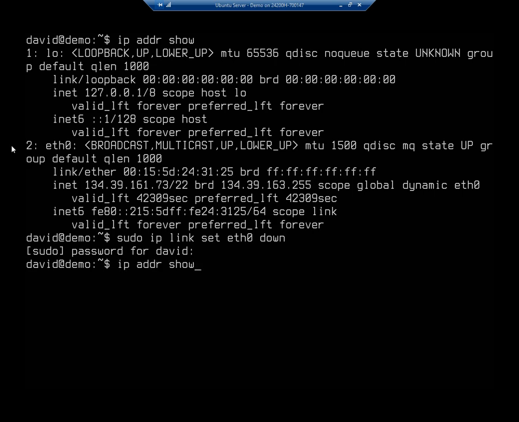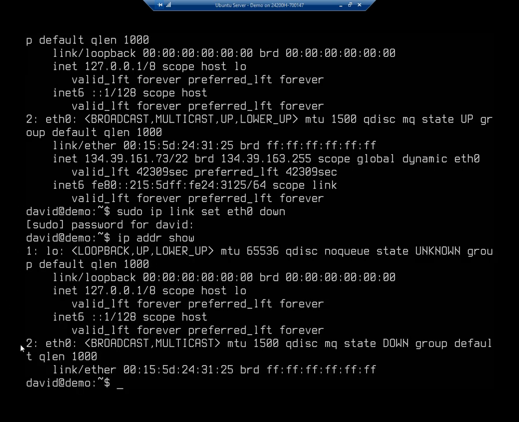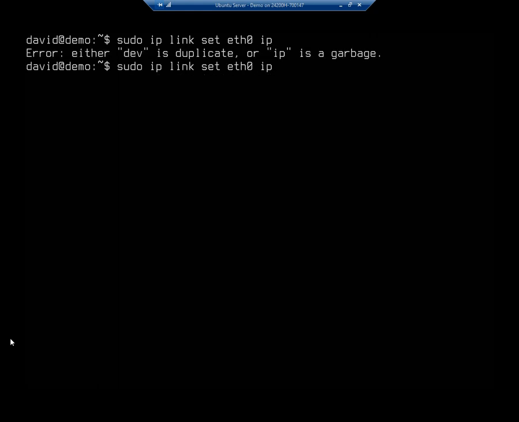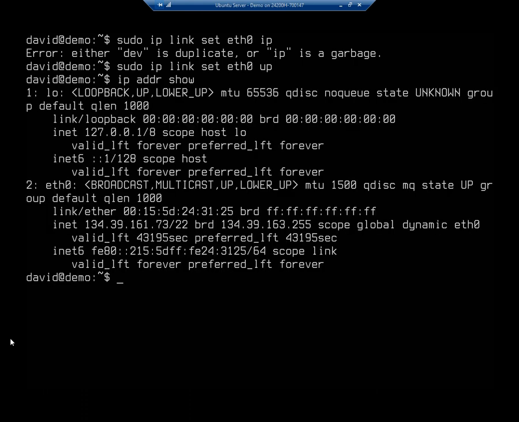Now, if I do my ip address show, you're going to see that eth0 is currently down, and you'll see that in capital letters close to the end of the line. Now, if I want to bring it back up, it's the same thing. Sudo ip link set eth0 up. There we go, up. And then when I go to display it, ip address show, it'll show that my interface is back up. And again, you'll see up in capital letters, and you'll see the IP address and all the information related to it. Okay, cool. That'll let me take an interface up and down.